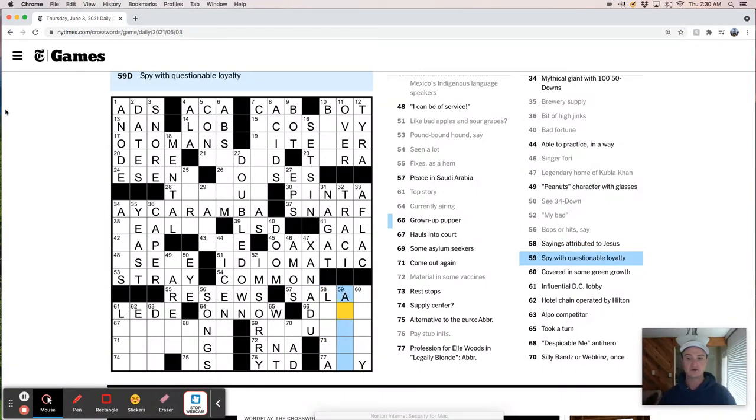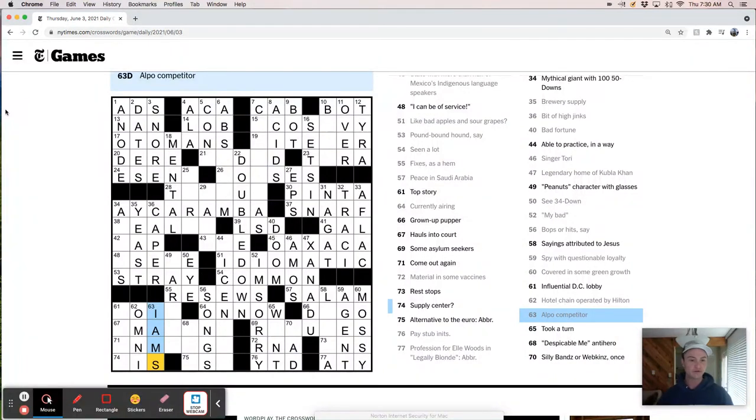S-A-L-A-A-M. And so this is a double agent. And Salam, and covered in some green growth, mossy. Influential DC lobby, hotel chain. This is wrong. Is it Omni? Is that what the... I'm gonna say that's probably right. Alpo competes with IAMS. Top story.